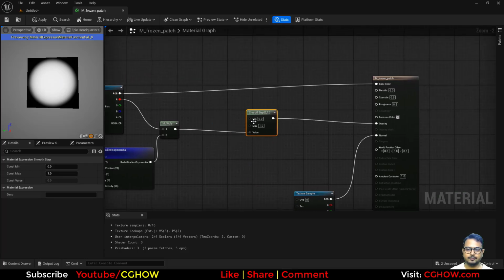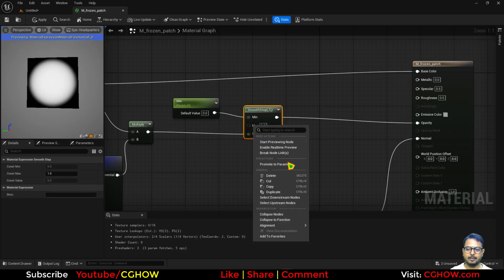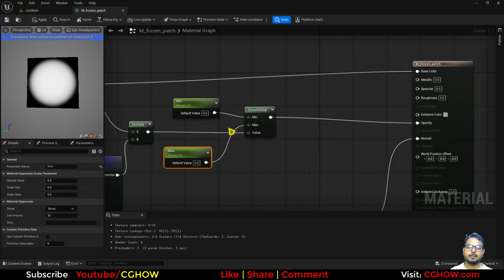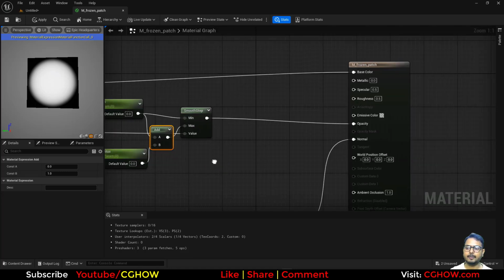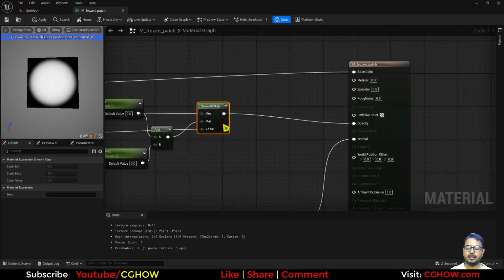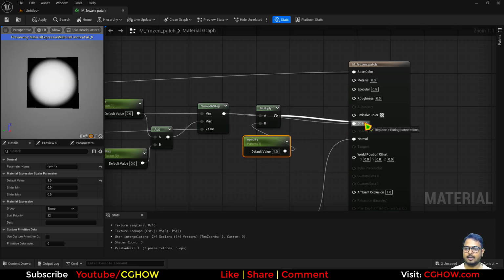One more thing I'll do, I'll make these minimum and maximum parameters. So minimum and maximum. Maximum should always be higher than minimum. So I will just add this on minimum. So any value we put here, this will always be higher than what you put there. Then to increase or decrease overall opacity, I will multiply and make a parameter called opacity. It's just a multiplier. Okay. And let's save this.